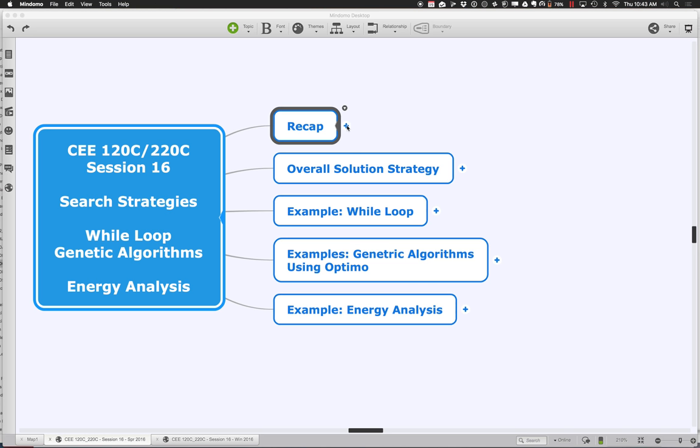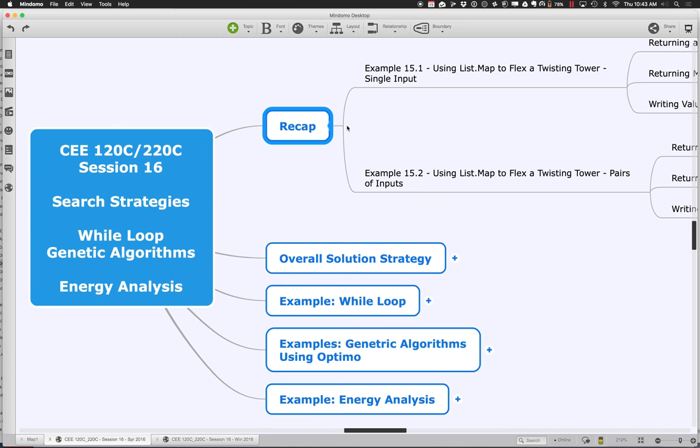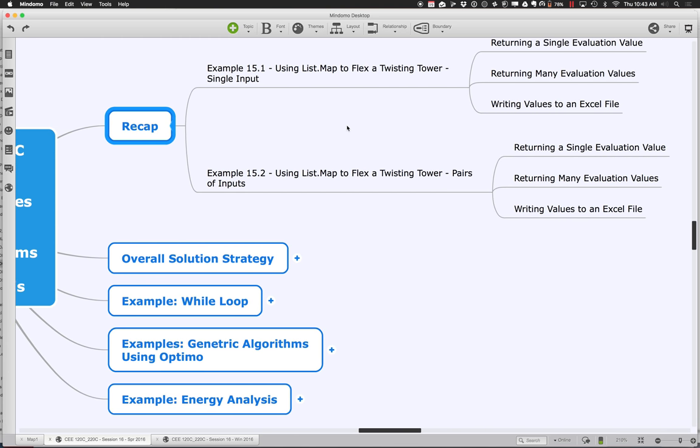We went ahead the last time and spent a lot of time in our list mapping, looking at how we could list map to flex this tower with a single value and then with a pair of values. Where we want to head off to is the ever popular while loop, and apply the same sort of technology there.